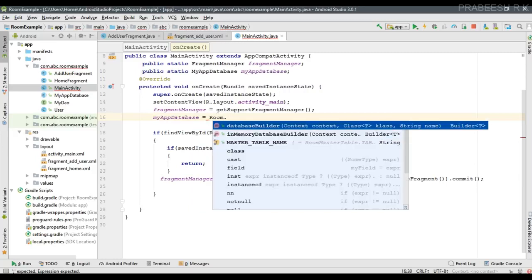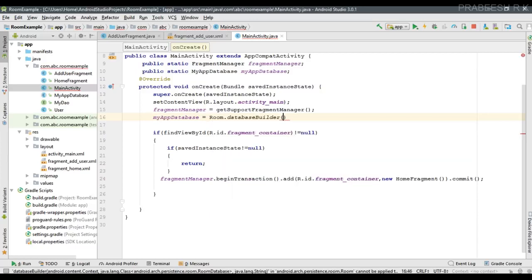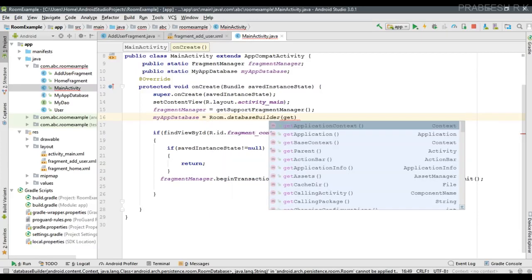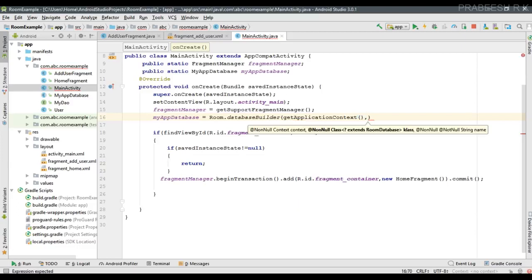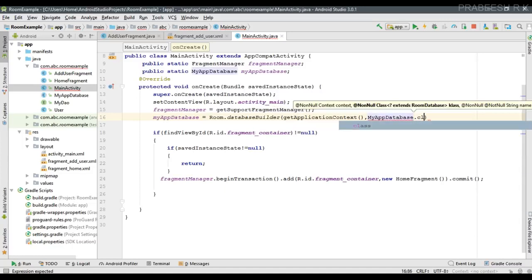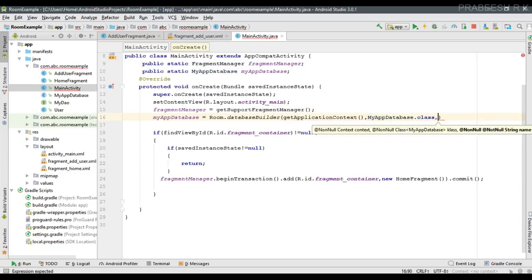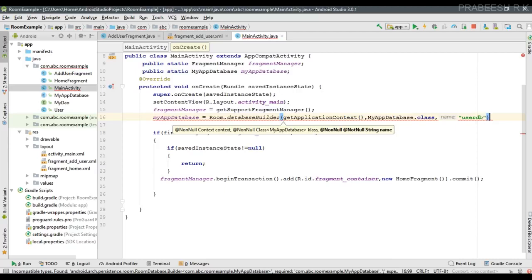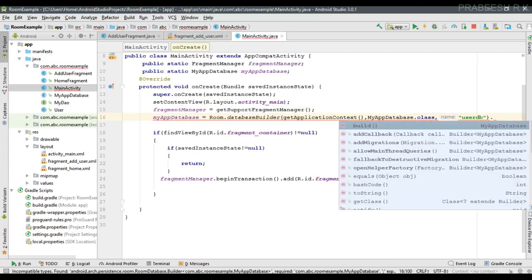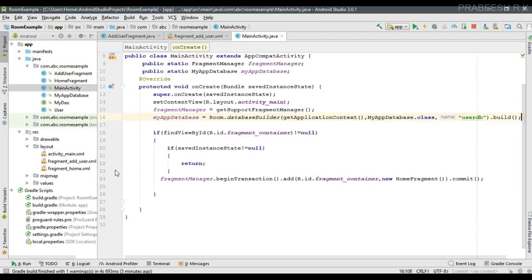Room dot, you have to call this method database builder. So first parameter is the context, get application context. Second one is the database class name. Here it is, myappdatabase.class. And third parameter is the database name. Here I name it as user db. And finally, you need to call the method build. Okay, so by using this object, we can perform the database transactions.